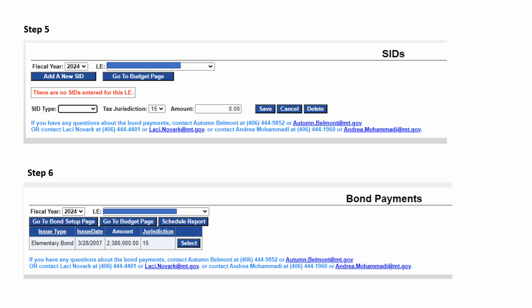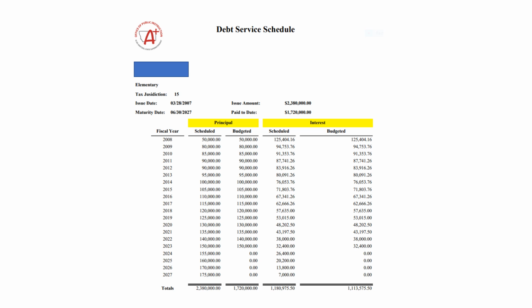In step 5, have the OPI help you if you need to add a new SID. If you click on the Go to Budget page, it will take you to the Debt Service Fund. Click on the Fund Instructions if you need additional information on SID types. Step 6 is your bond payments. Verify this information. The OPI sets these schedules up for you. You will want to hit the blue Select button and add a payment amount here, and make sure you hit Save. Here's a copy of a debt service bond schedule that's been set up by the OPI.